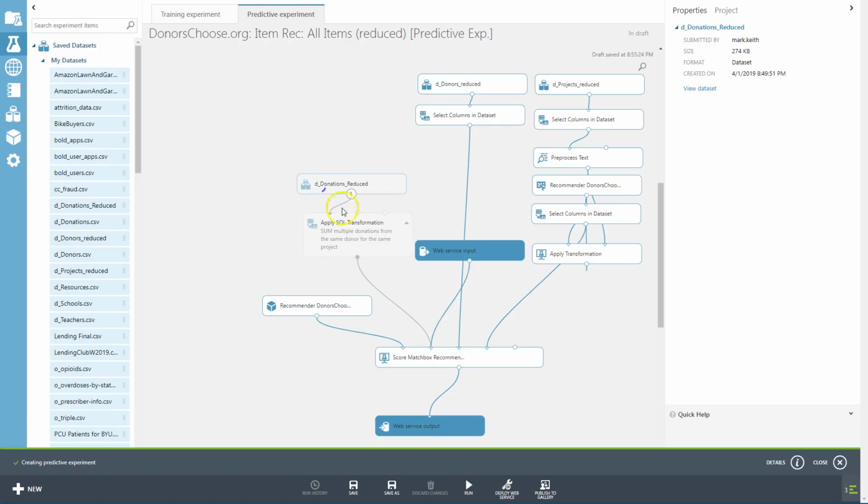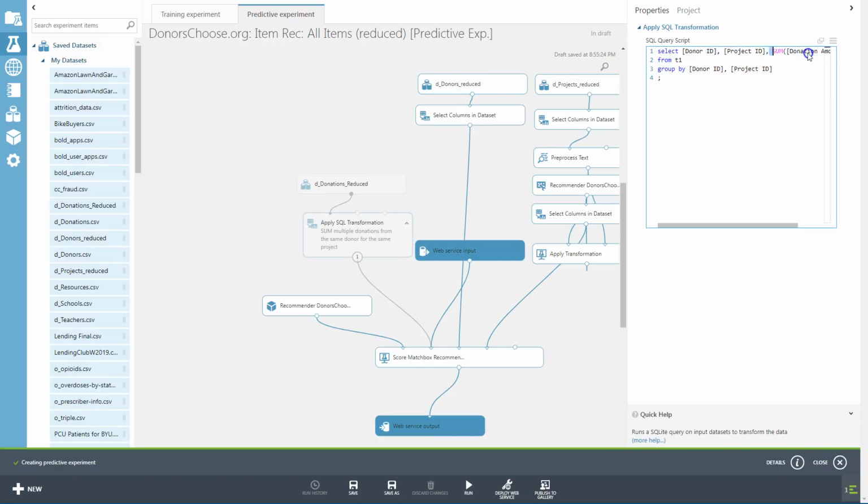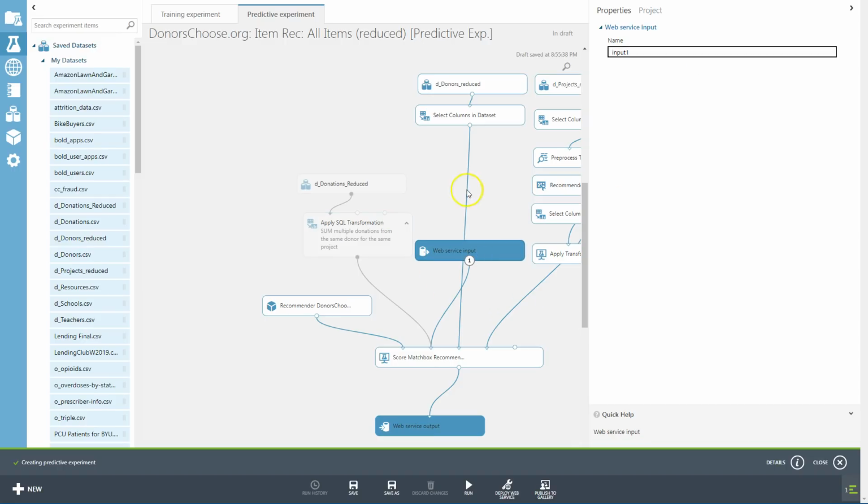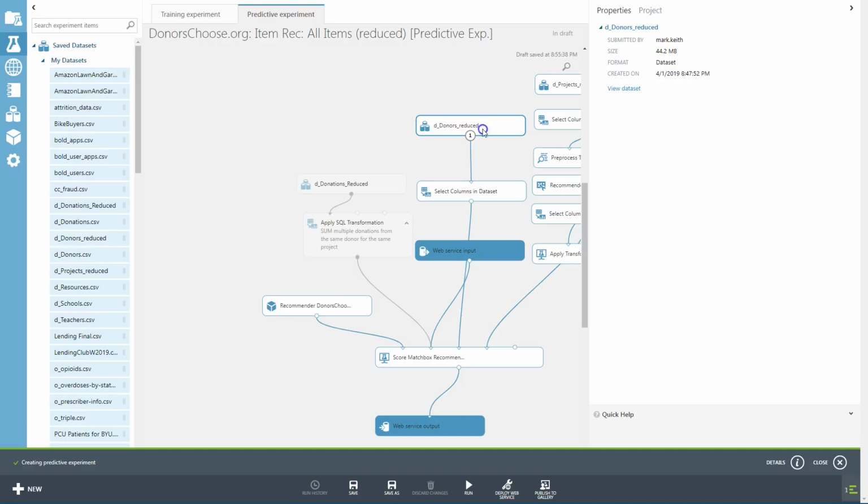Yeah, okay, right there. Also, that means we don't need our donation amount. Let's take that off. Don't need a group by. We just need a donor for an item recommendation. We just need a donor ID and a project ID. Perfect. I think these are all good.